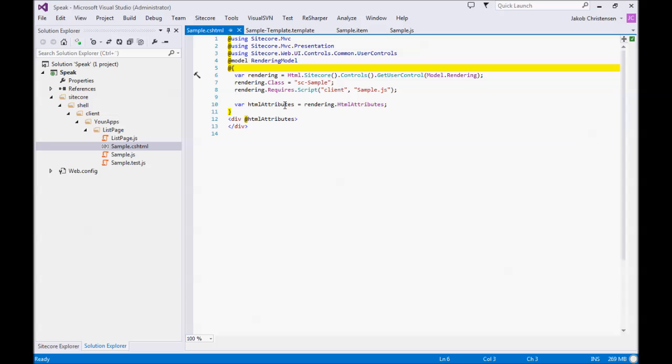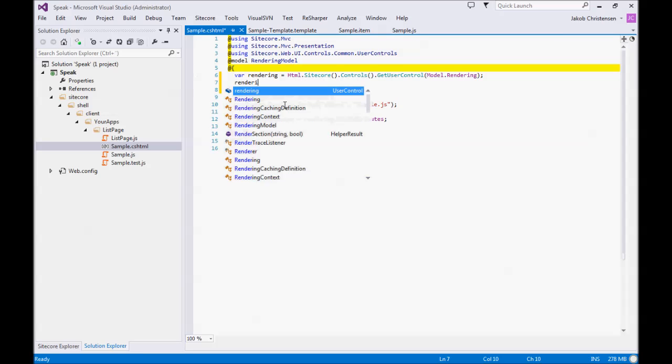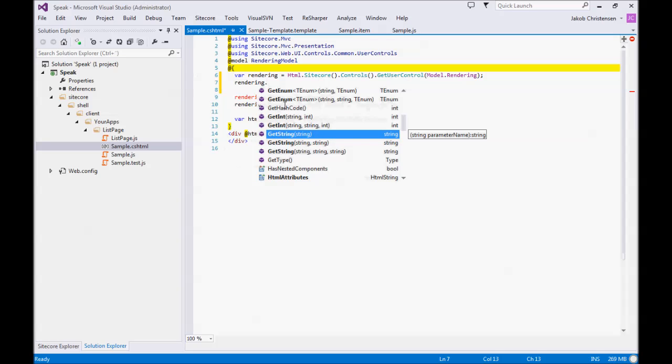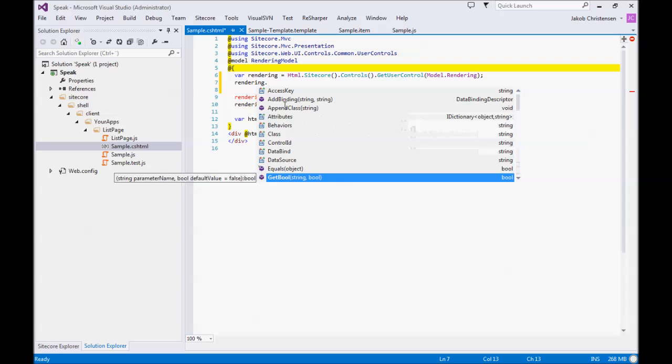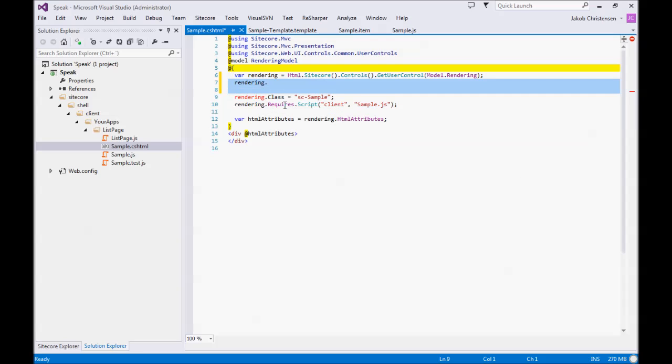This one is actually very interesting because what it does is it wraps the current rendering in a user control class, which gives you access to all kinds of attributes and stuff that you can use in Speak. If you look at the IntelliSense for this, you'll see there's a bunch of stuff in here. We'll get to that in a bit.